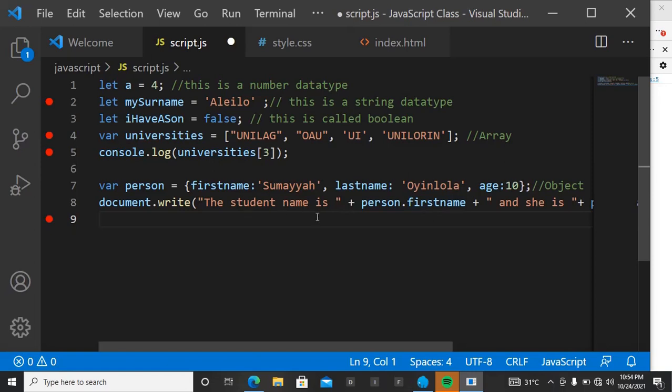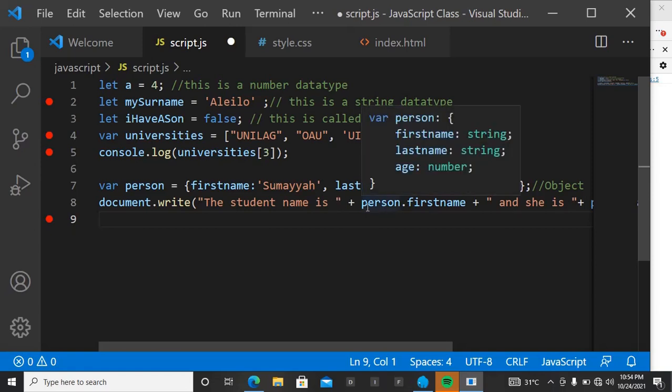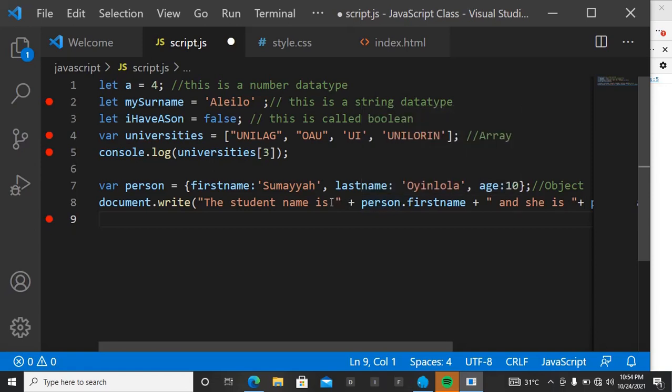So the student name is, I've already put in a space here because this is not going to give us any space. If I didn't put it here, it's going to join directly. You can try it. So the student name is, then I put a space, I close my quotation, then this concatenation plus, I'll be person dot first name. What do you think will be printed out? Sumaya, because that is the value of this person dot first name. Then plus again.